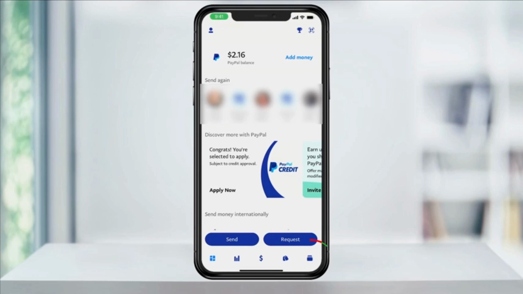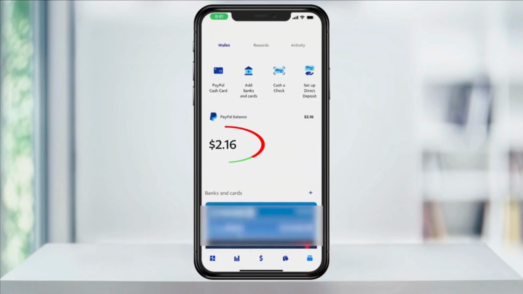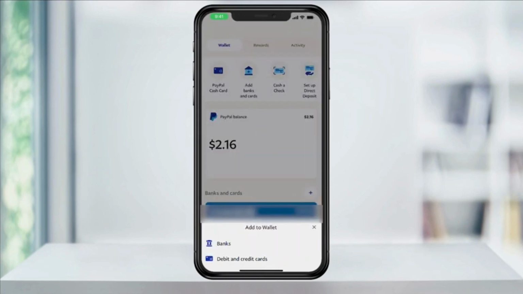To do this, from the main screen, tap the wallet icon on the bottom right. Here we see our PayPal balance, and underneath that you see the accounts that I already have linked. But assuming that you've never linked an account before, tap Add Banks and Cards at the top. Next, tap the type that you want to add to your wallet.